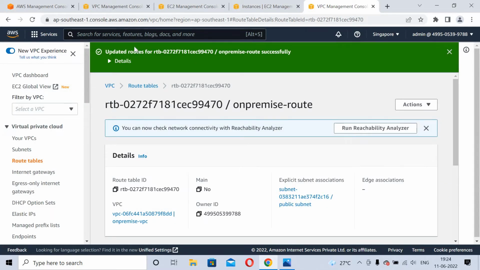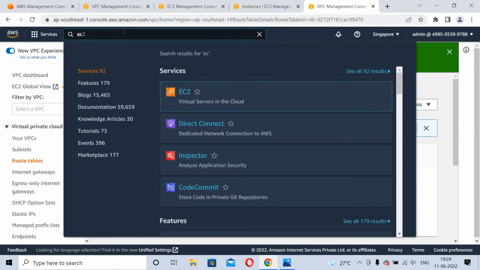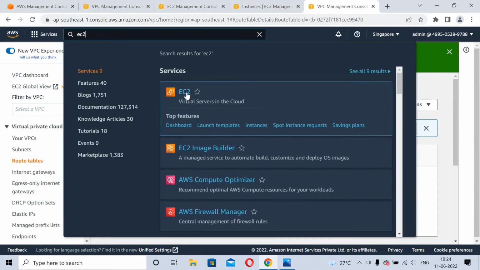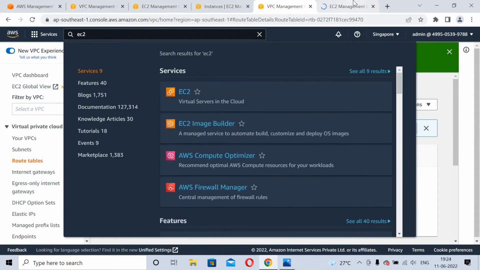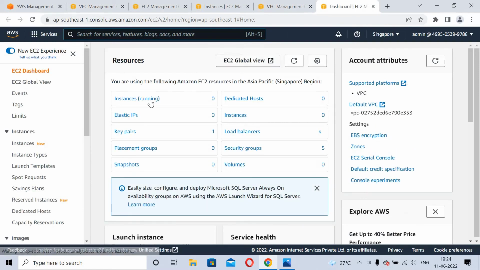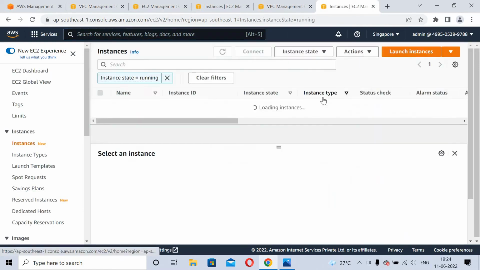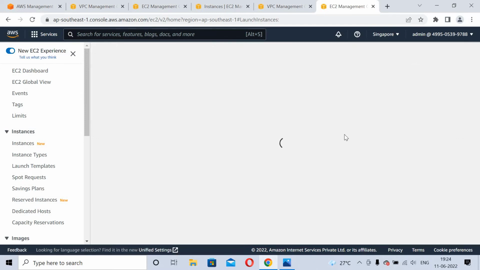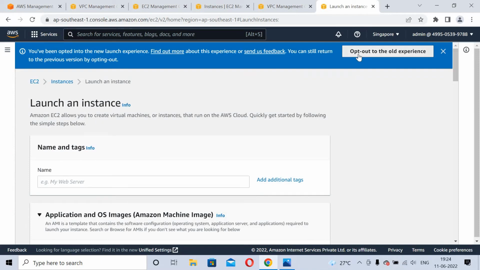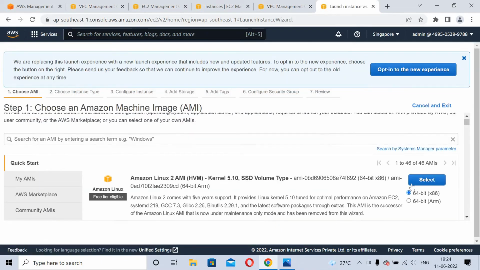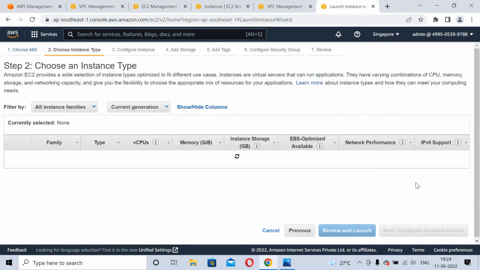So now after creating this, I will launch the EC2 instance. I will say EC2. So no instance is running. I will launch an instance. I'll say launch instance. So I'll select the machine.